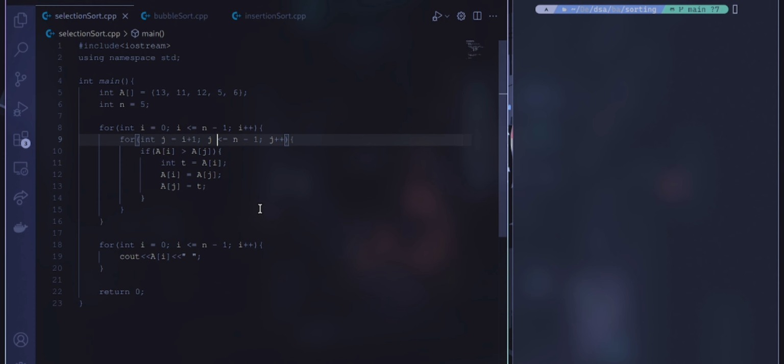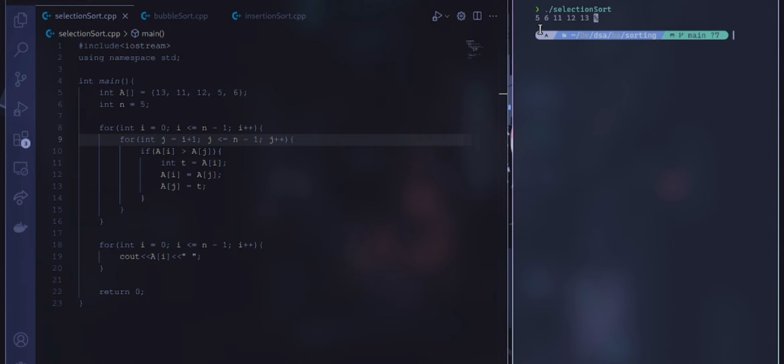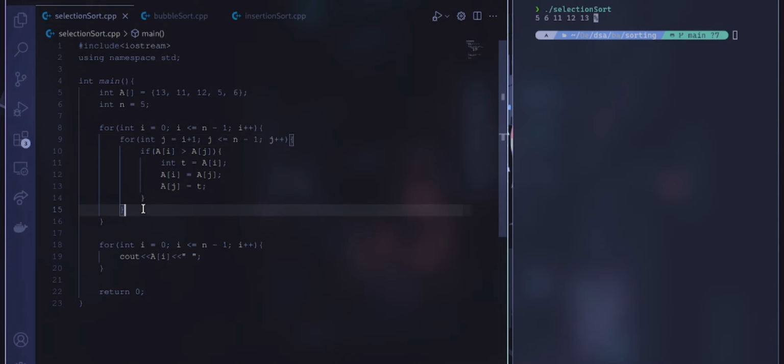Here is the code of selection sort in C++. I gave you the explanation of the pseudocode, so you can write it in your language. If I run this program, selection sort, we are getting 5, 6, 11, 12, 13, which is sorted now, and here you can implement the selection sort.